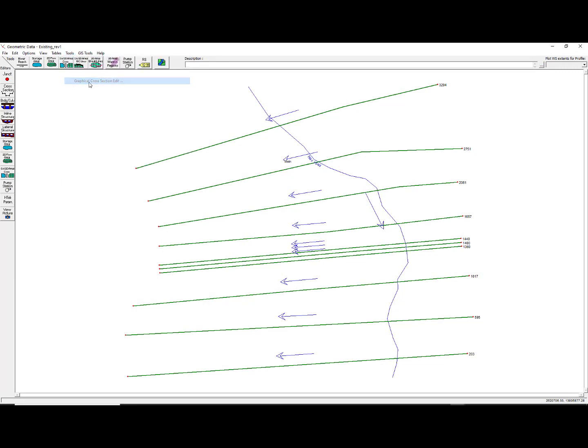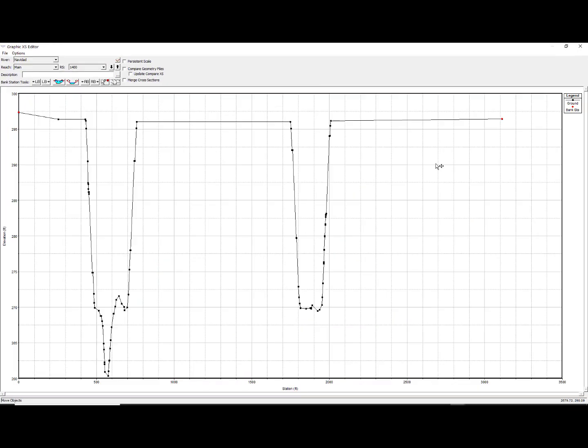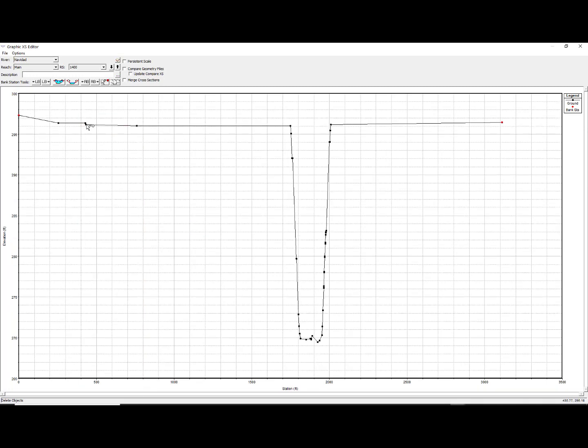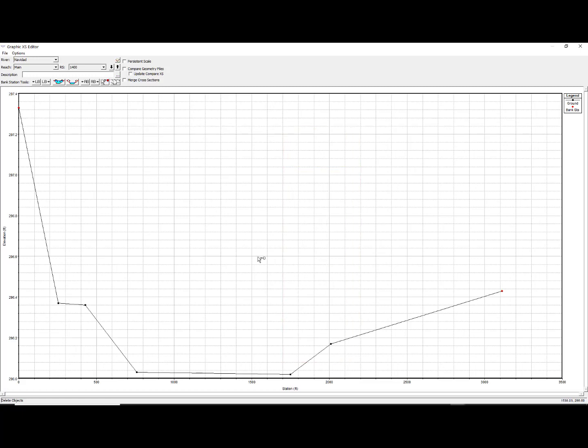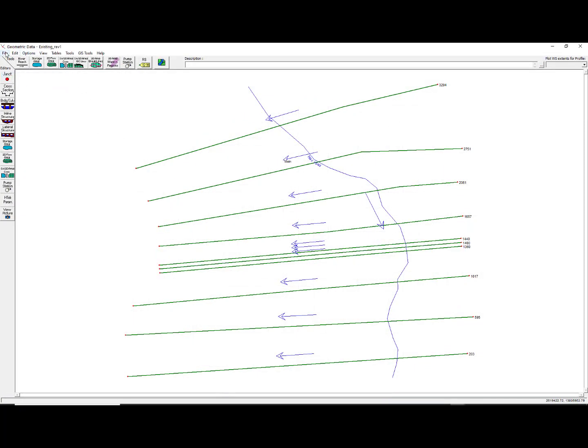Right-click and say Graphical Cross-Section Edit. If you right-click, you can select Delete Objects. I'm going to delete all the points that are not indicative of the bridge deck. So we're effectively just trying to model the center line of the road itself. Now that I'm complete, I can say Exit Editor, and we can save the geometry file.